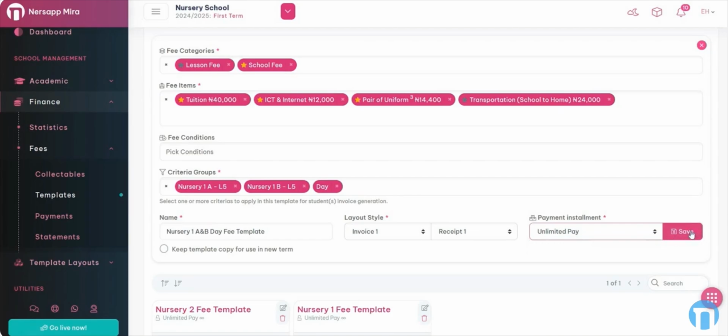After this, you simply click save. So that is how to create a simple fee template. But before we show you how to create one, as you can see here below, there is also a check button that says keep template copy for using next time. It's possible that after you've created this template, you want to use it next time, because you don't have time to create the whole template again. So you can always check this before you click save.